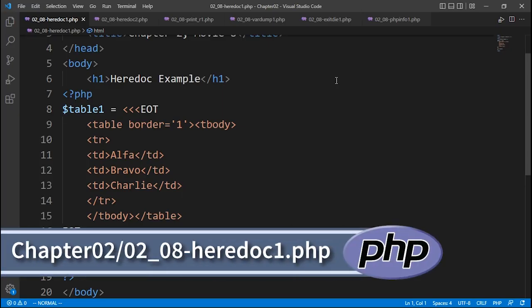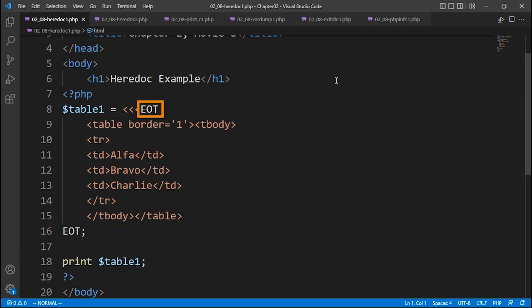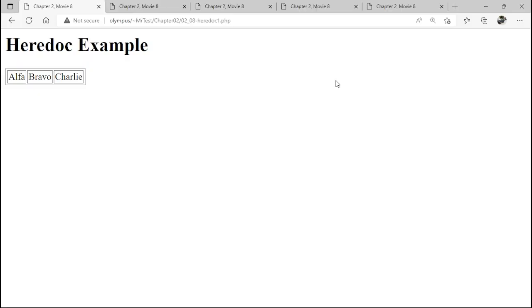In this code, variable table1 is assigned all these lines of text. The identifier is EOT, end of text, which is also found here on a line by itself, followed by a semicolon. This statement outputs the table, which looks like this.